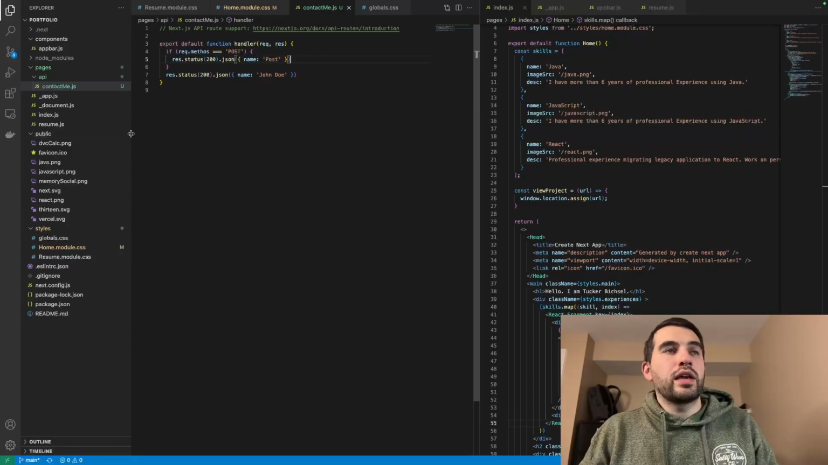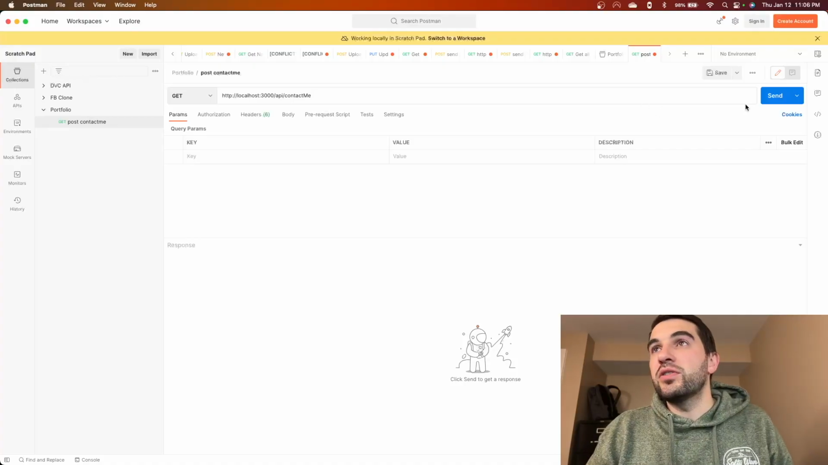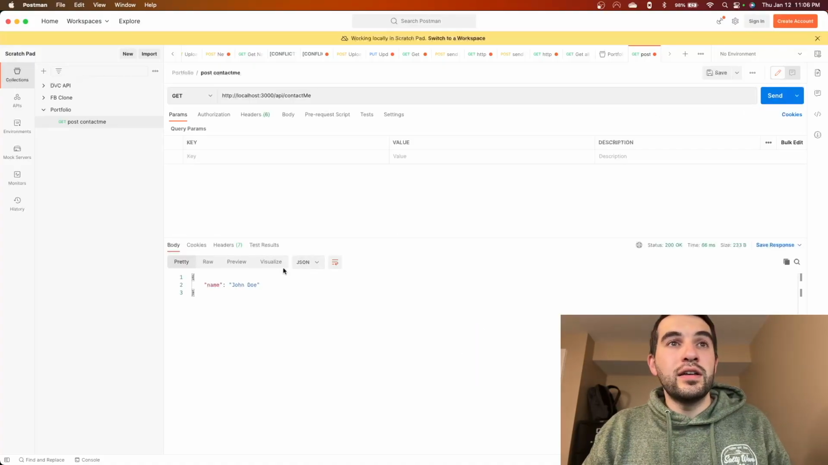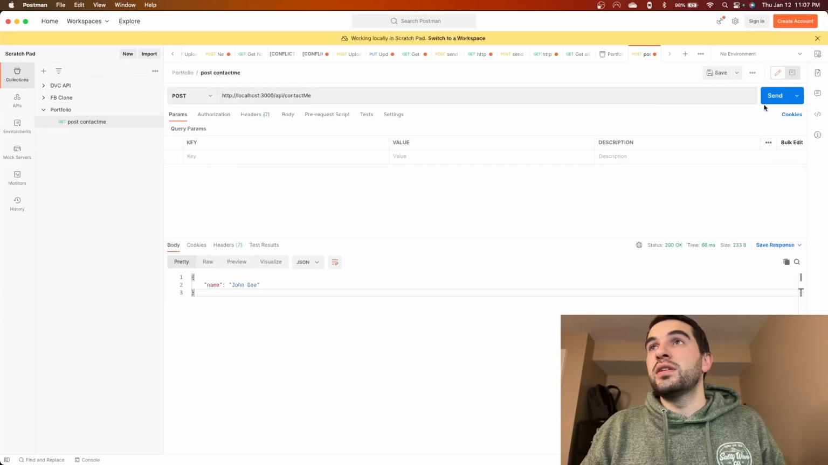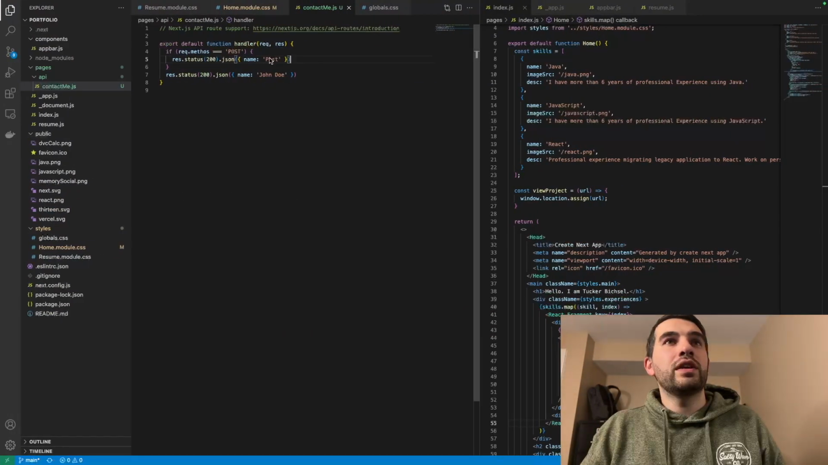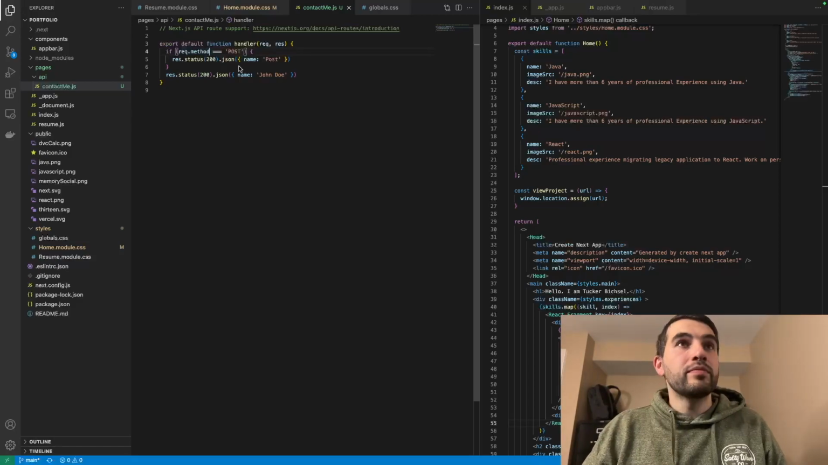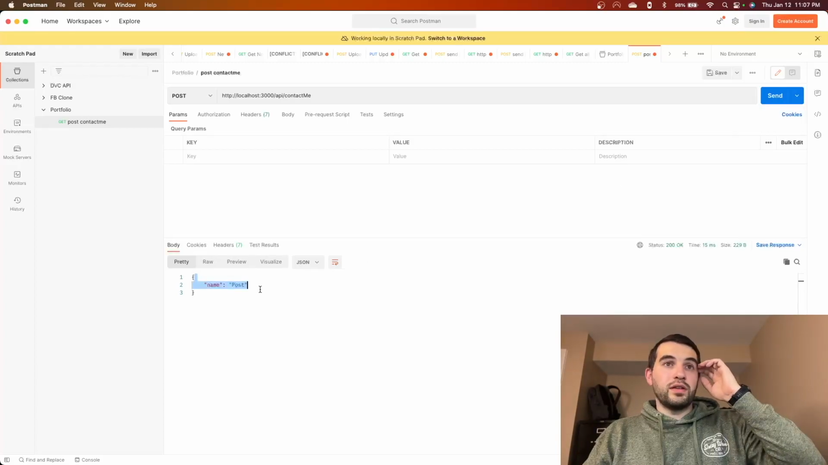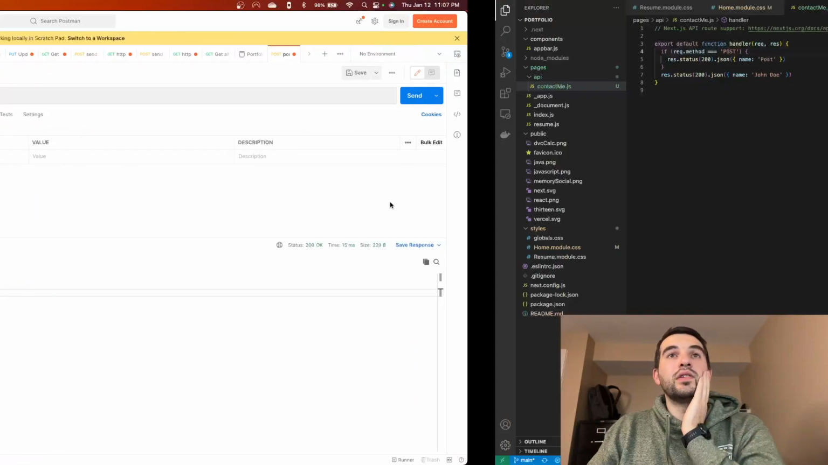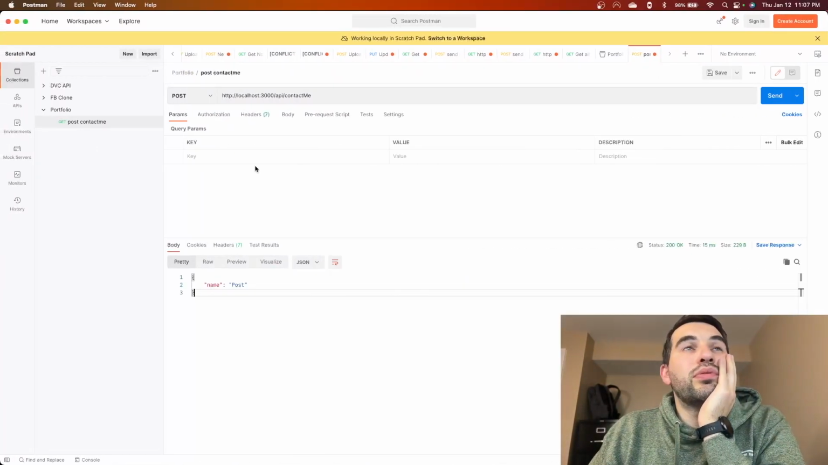Post. Okay, I'm gonna go ahead and bring up Postman. Okay, let's go ahead and call that. Okay, cool, that works. If I do a post, did I fix that? Oh, method. Cool. So that worked. Okay, so now I just need to actually process that.